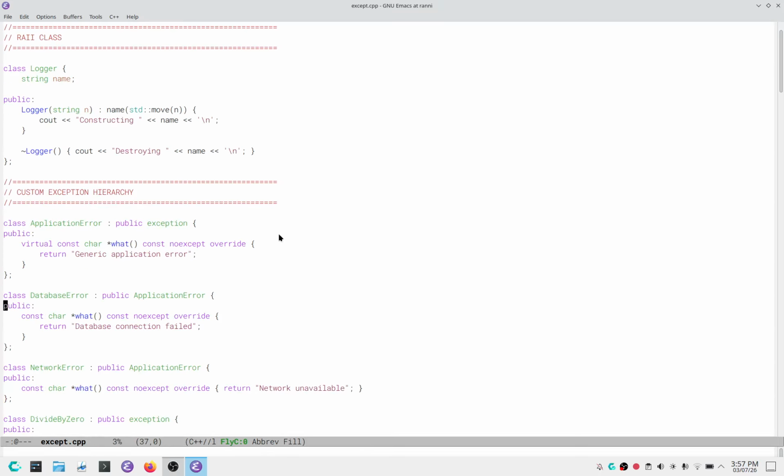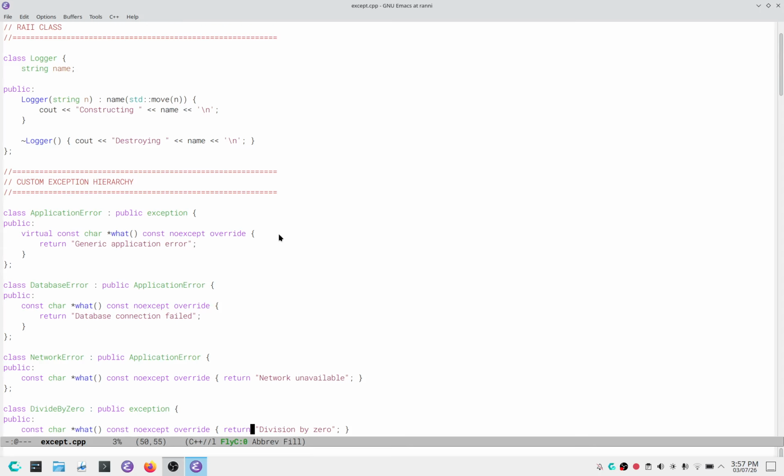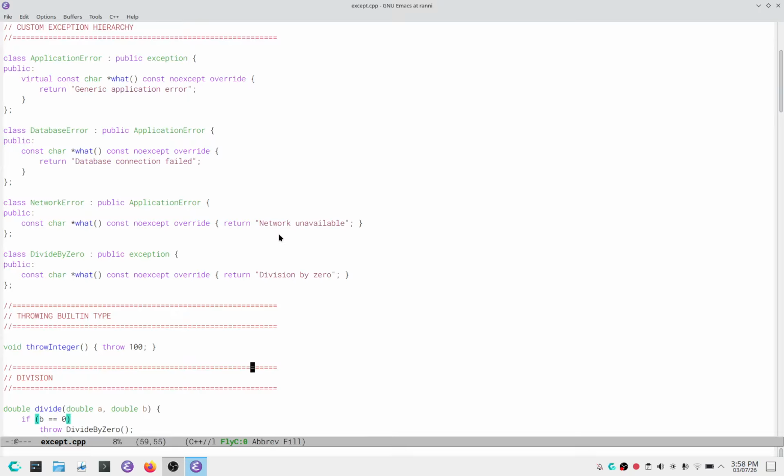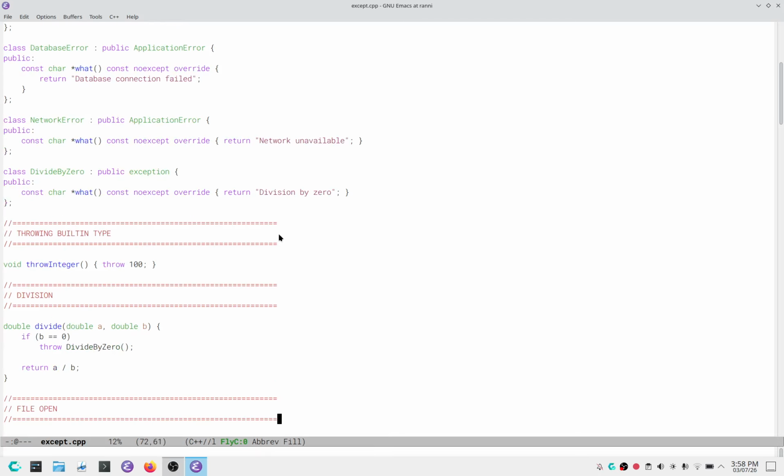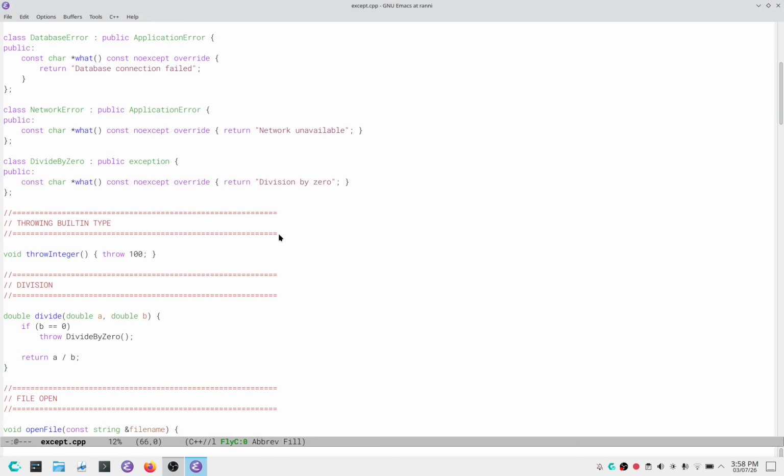The message which what prints is "generic application error". Then we have DatabaseError, which derives from ApplicationError, and now the what string which it will return becomes "database connection failed", and this also throws no exception. Then we have NetworkError, which says "network unavailable". Then we have more exception classes, DivideByZero, inherited from exception, and it prints "division by 0". Then we have a function, throwInteger, which throws an integer. Then we have a division function, which can throw the DivideByZero exception, which we have defined earlier.